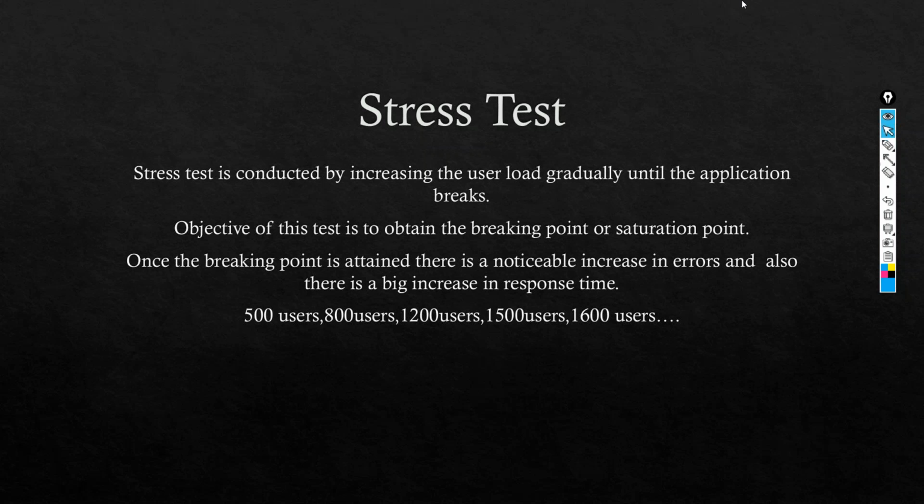If you want more than 1500 users to access your application, either you have to increase your hardware configuration, server configuration. That's the only option. You have to increase the hardware configuration, or add multiple servers there, right? So that's the issue. The objective of this test is to obtain the breaking point or saturation point. Once the breaking point is attained, there is a noticeable increase in errors, and also a big increase in response time. Okay, this is all about stress testing.